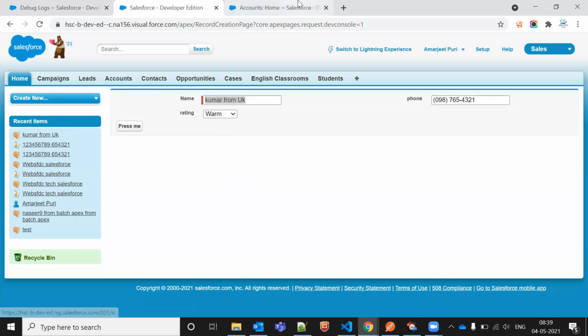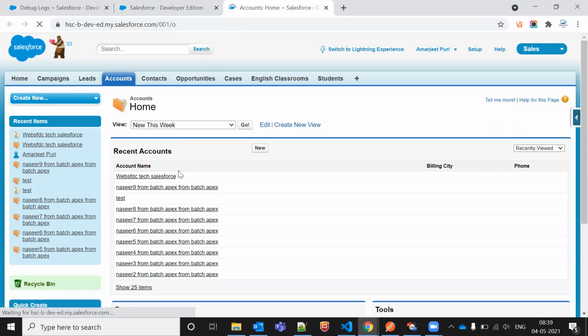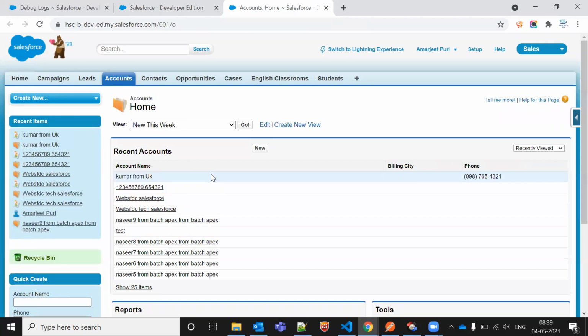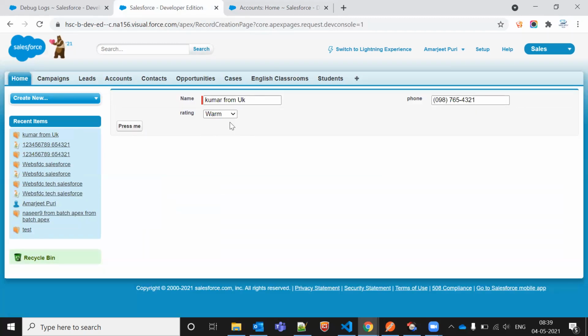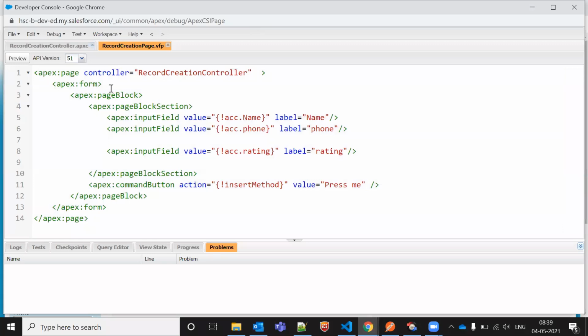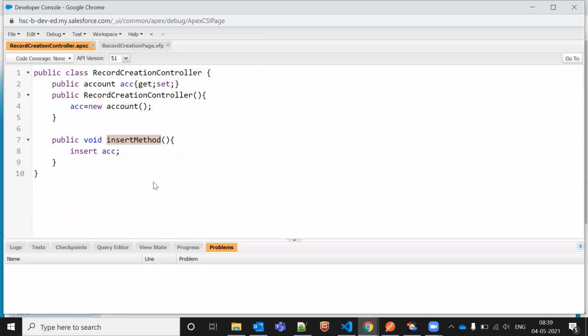If I go to account records and check, Kumar from UK, right? Kumar from UK is inserted. So if I want to redirect this page once my data is inserted, it should be redirected somewhere else after creating the records. So let's say if you want to redirect navigation, we are going to implement it here.